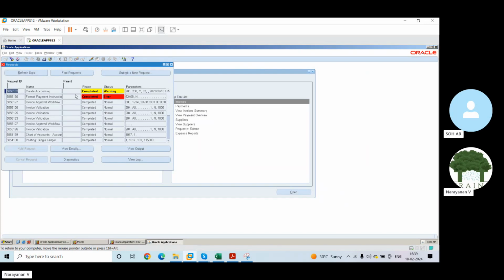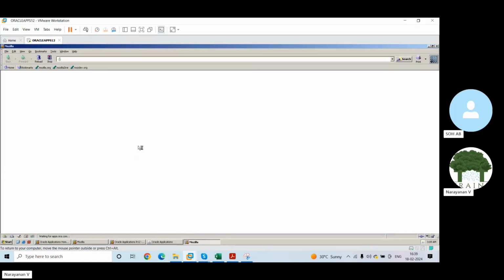So create accounting will be in warning because we are transferring it to the main ledger. So it is showing completed with warning, not with error.